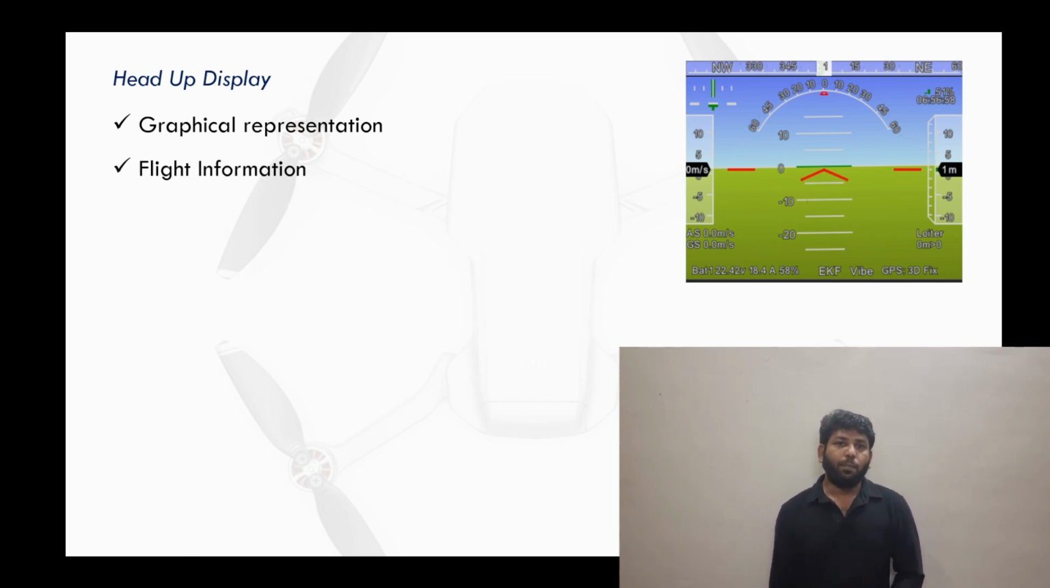The head-up display presents critical flight parameters in a graphical format, allowing the user to understand and respond to the quadcopter status. Users receive visual feedback on the quadcopter's orientation, aiding in precise control and navigation. This visual representation enhances situational awareness.